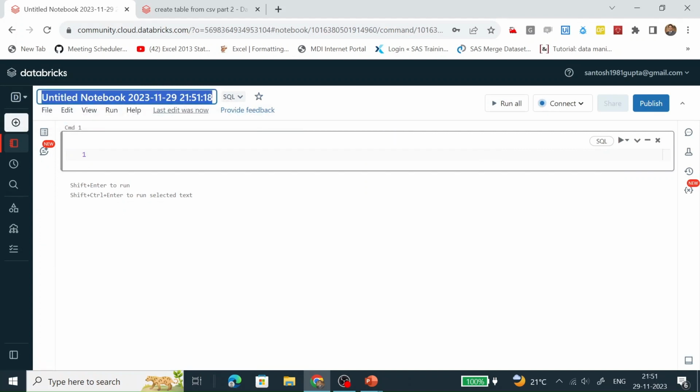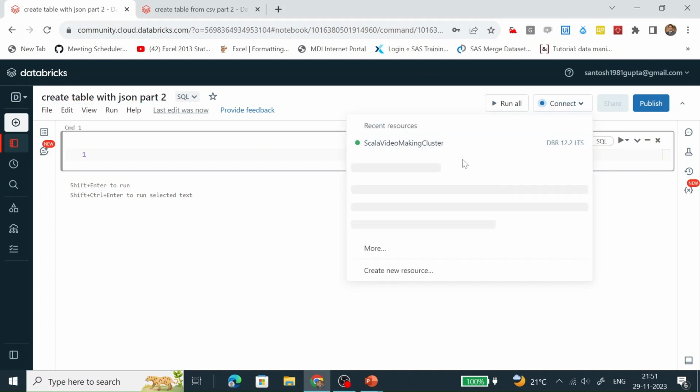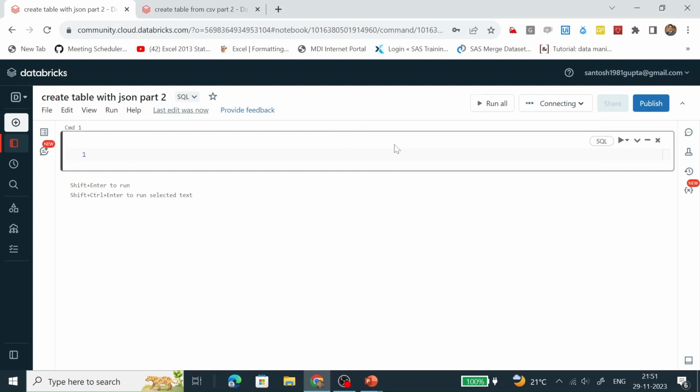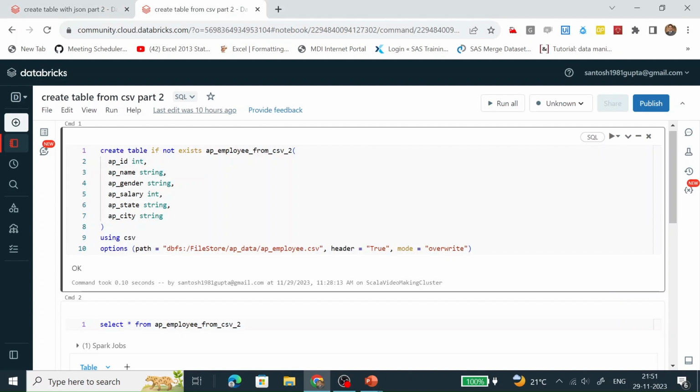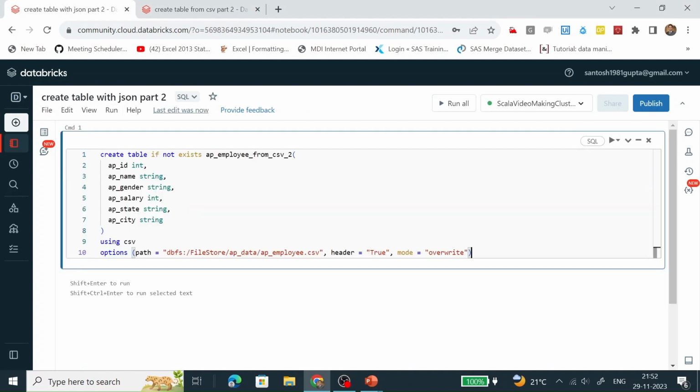Name it as create table with JSON part 2. Let's connect it with our currently running cluster. So we have created this notebook. Let's copy this code, otherwise I have to write the code for it.